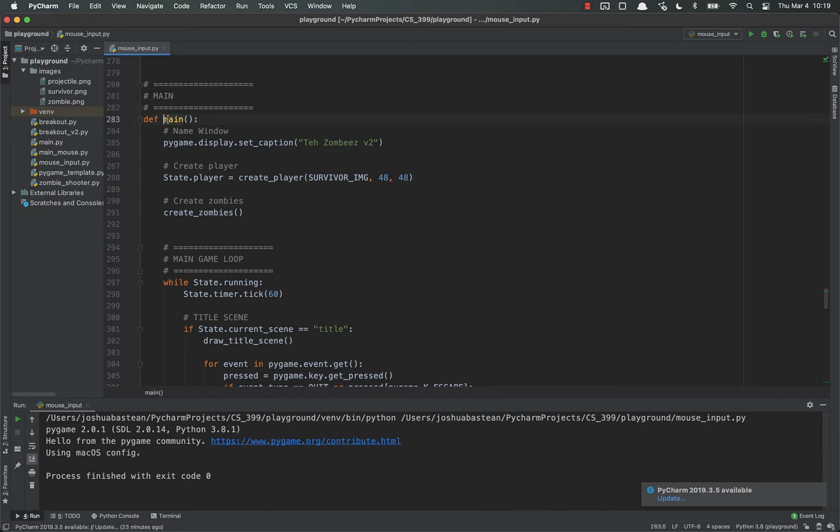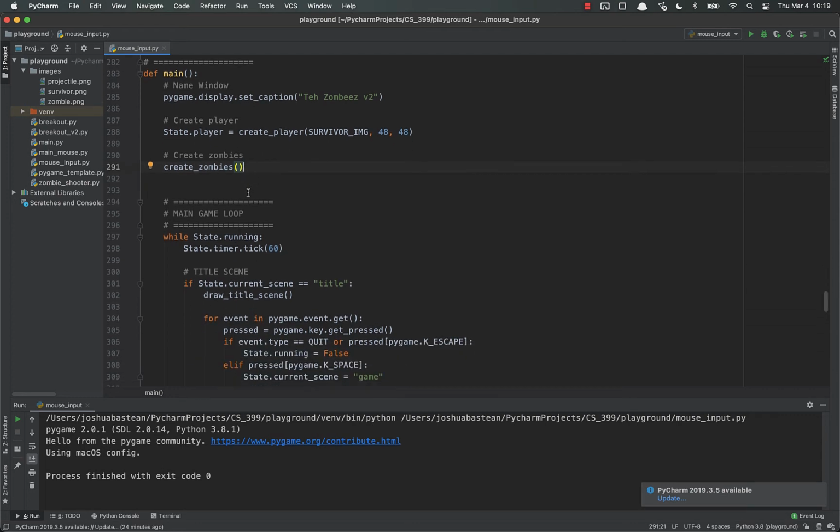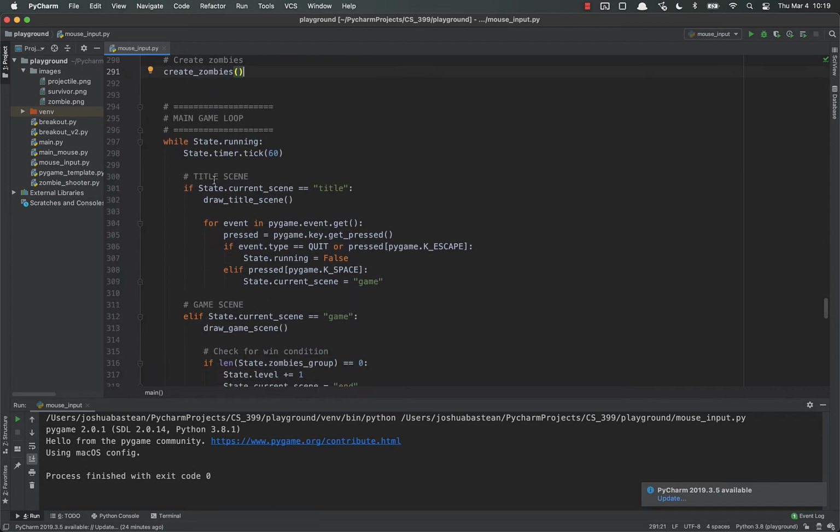Your main function, you always want it to be named main, lowercase m. And at the very beginning of the main function, before your main game loop, you have to initialize whatever variables you're going to need that you haven't been able to initialize yet. I chose to name the window inside of here. We're going to name it Tay Zombies version 2. I created a player, and I created zombies, because you want to do that whenever your game starts. Whenever your game gets going, you want to go ahead and create whatever you're going to need. And then as soon as that's done, we start the main game loop.